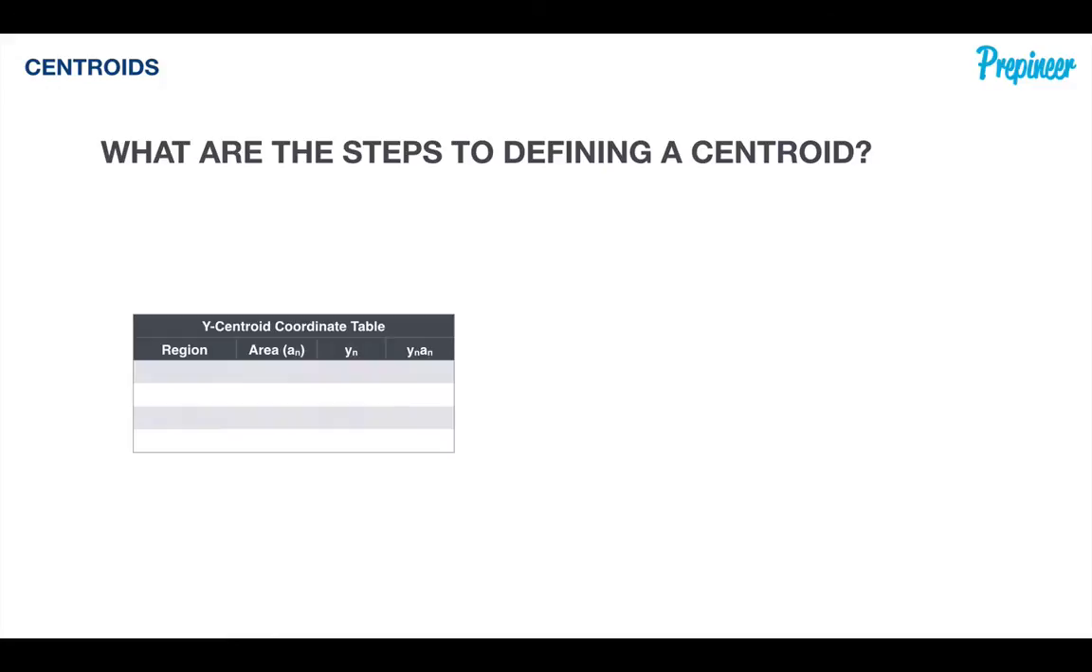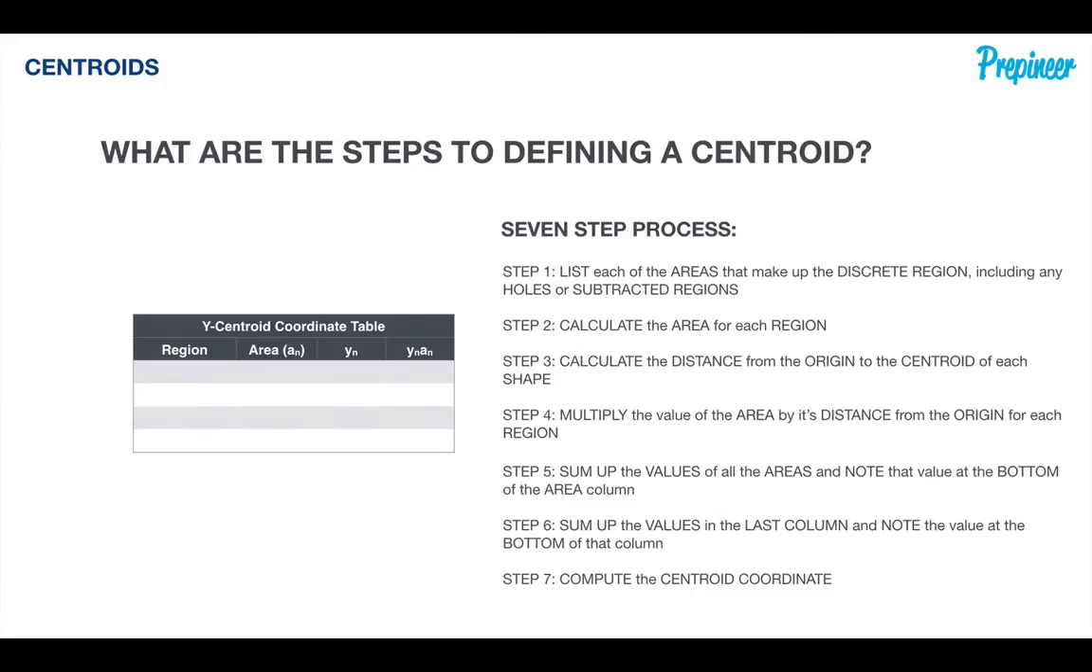So what is the process in defining an object centroid? Now, it all starts with a centroid coordinate table like you see right there. We construct a table for each coordinate, so one for the x coordinate and one for the y coordinate, or you can just combine them like I do in practice, but for the purposes of learning in this Cram session, we will keep them separate. Then what you do is run through a 7-step process as I show right there.